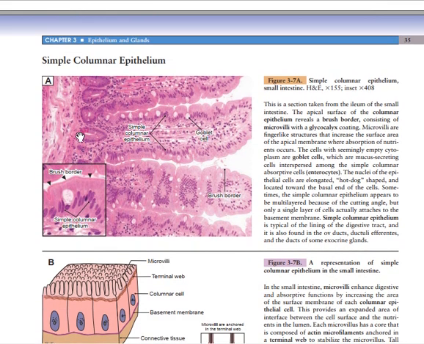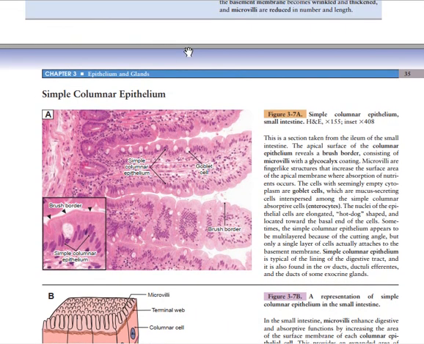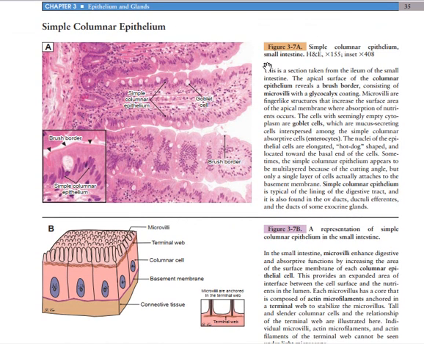So now the next thing is the simple columnar epithelium of the gut, the small intestine. As you can see here, you have the simple columnar epithelium all through. This is the villi of the small intestine, and this is simple columnar epithelium above here. These cells with the whitish appearance are the goblet cells, and these are the secretory vesicles containing mucins.